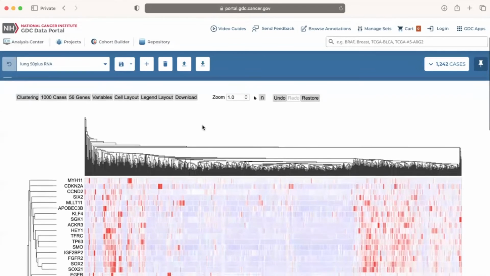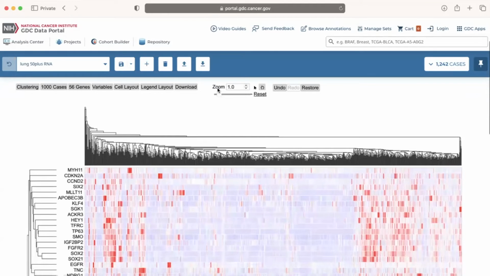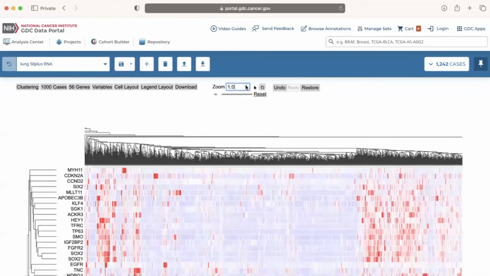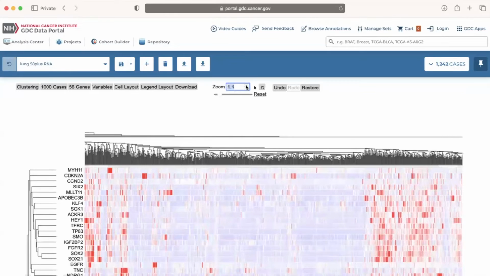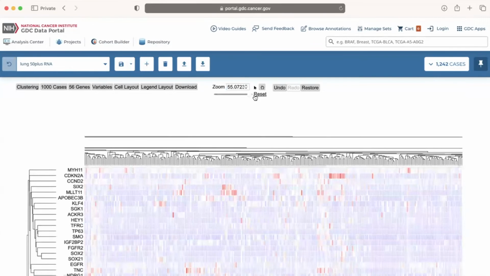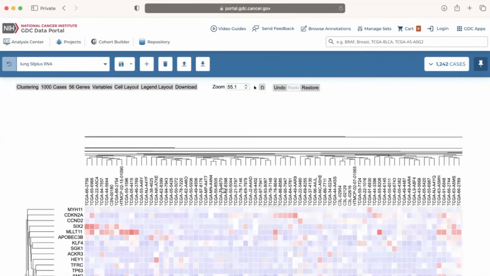To the right of these gray buttons is an option to zoom into the visual. This is set at 1.0 by default. We can use the up and down arrows or the sliding scale to zoom into or out of the graphic. Let's zoom in as much as possible. Now we can start to make out the case IDs that appear at the top of the visual.